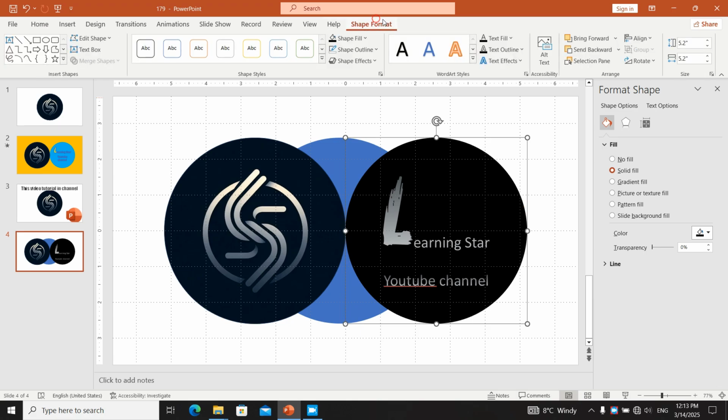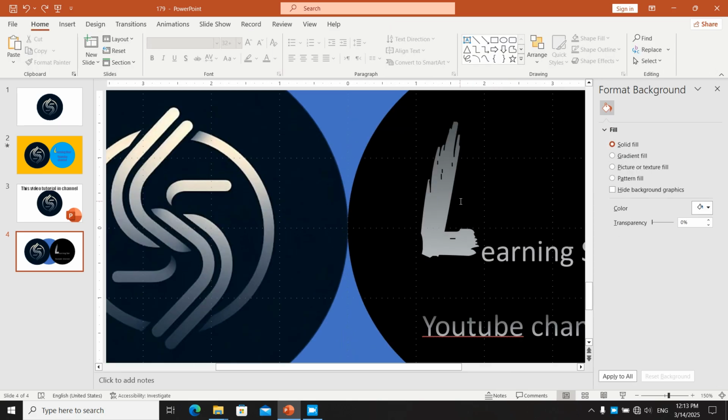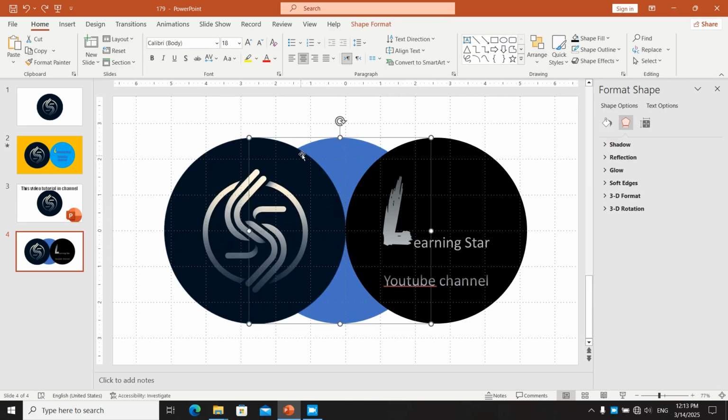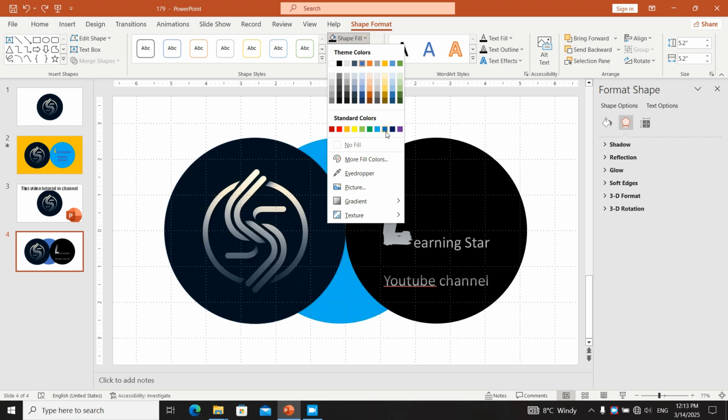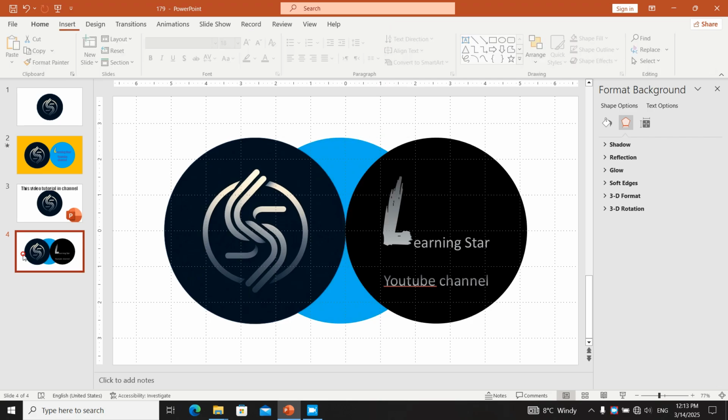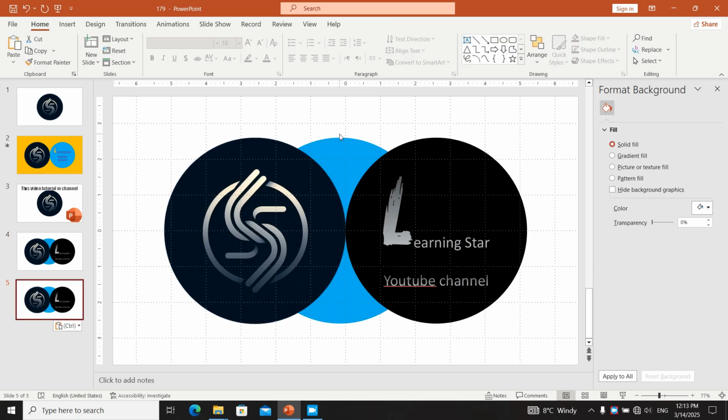We just simply go to shape and reduce the color. No, the black is good. Now what this thing is doing, it's an important one. We changed its color to something very bright like blue. Then we copy that slide.